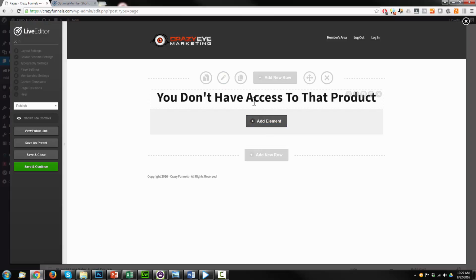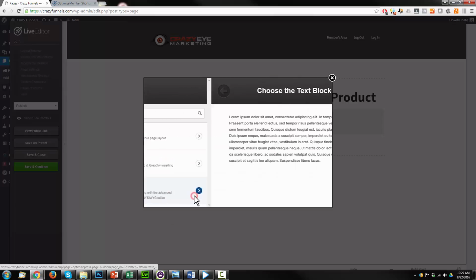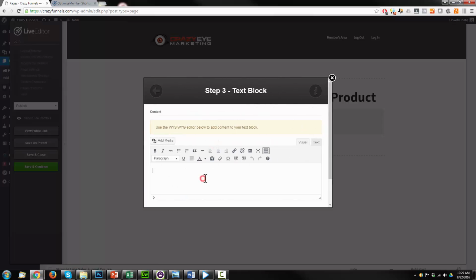So first things first, I'm going to come back over to the join page, and again, one of the reasons somebody might not have access to the product is because they're not logged in. So let's go ahead and give people a link if they're not logged in already. I'm just going to add a new element, and I'm just going to do a text block. Click this option, and I typed a little message. It looks like you're not logged in. Log in to access your products, and click here to log in. And I'll throw a link to the login form right here.